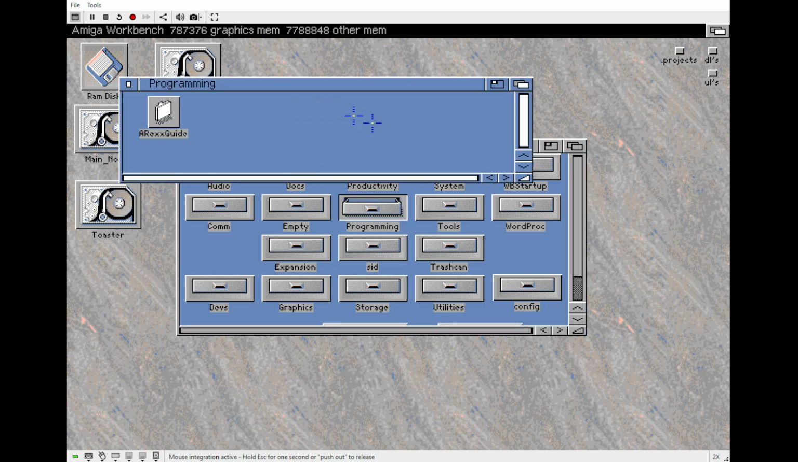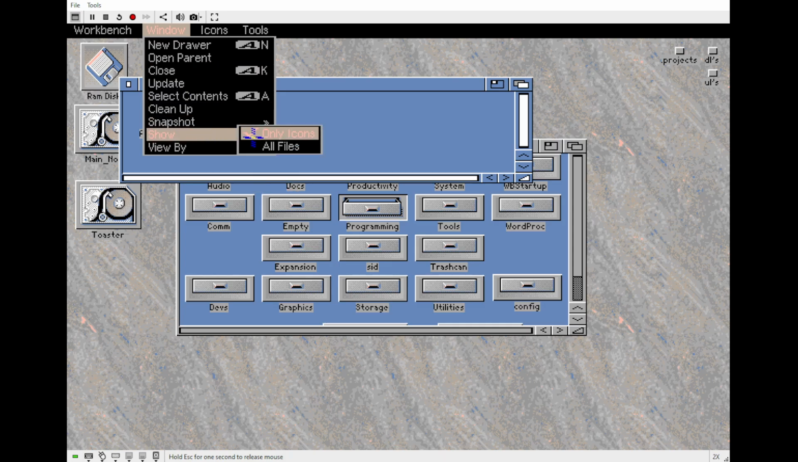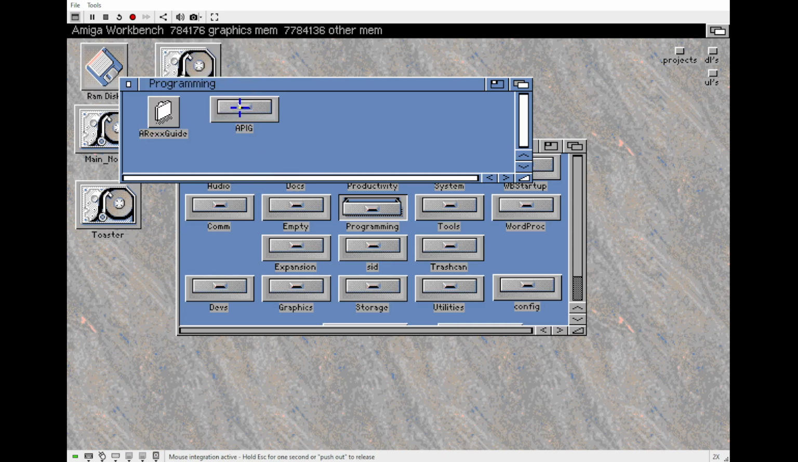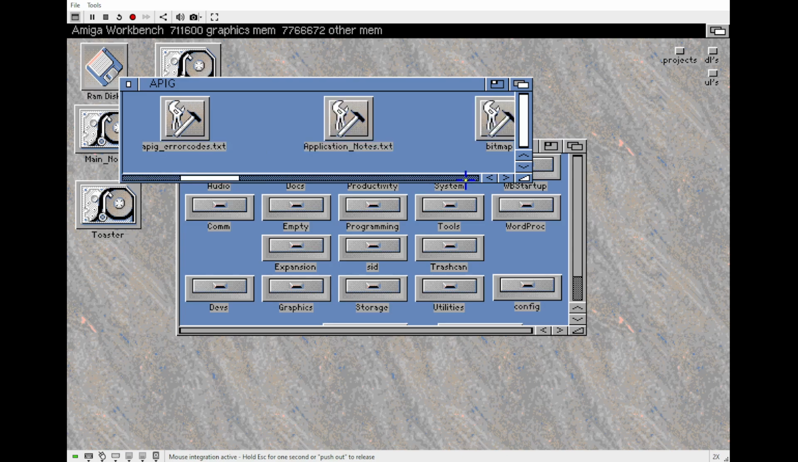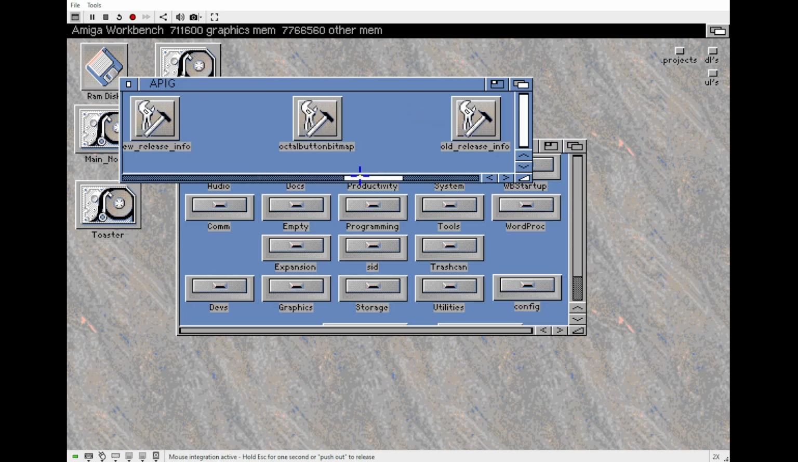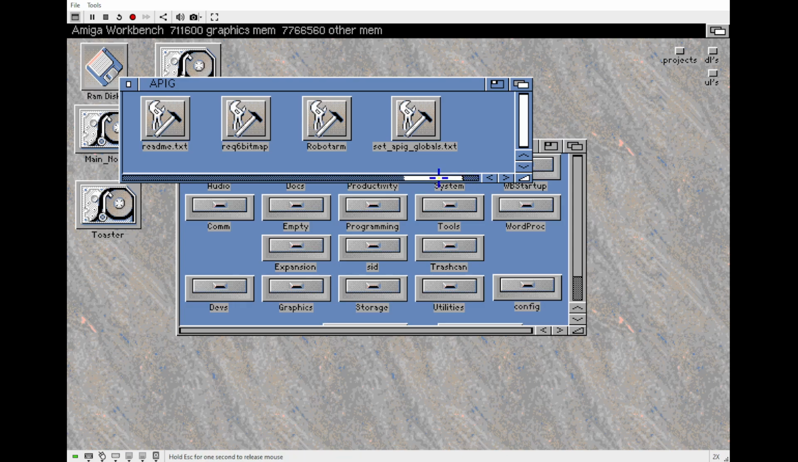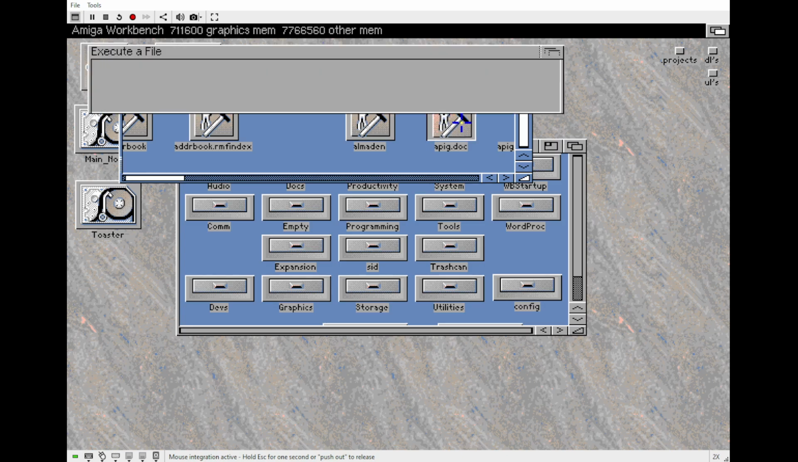Programming. What did I do? Okay, so there's the AREX. I'm going to show all files here real quick. APIG, what is that? Let's find out. APIG, application notes, dat file, old release info, set APIG global. Okay, so APIG doc.